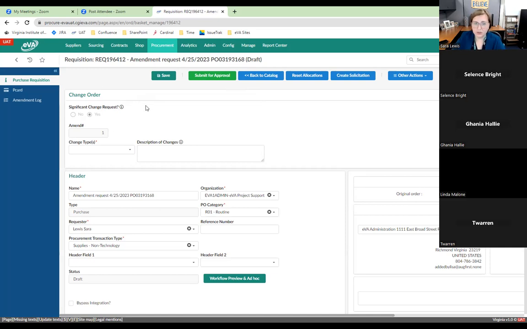Unfortunately, it's not something for right now the end users can change. They'll then see the amendment number, meaning that this is the number of the amendment that has been made to this particular order. So this is the first change order for this order, which is why we're seeing the number 1 here.